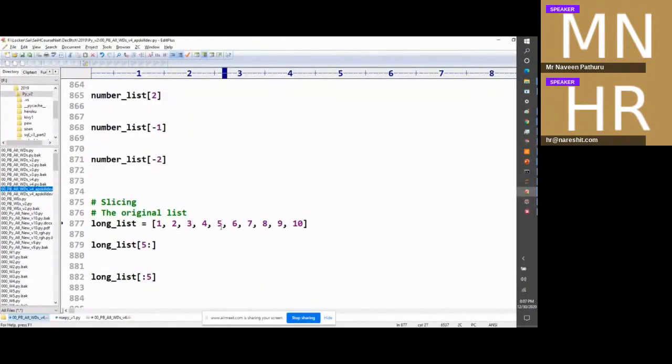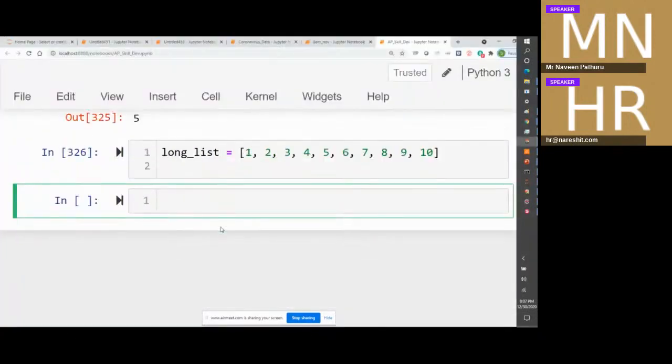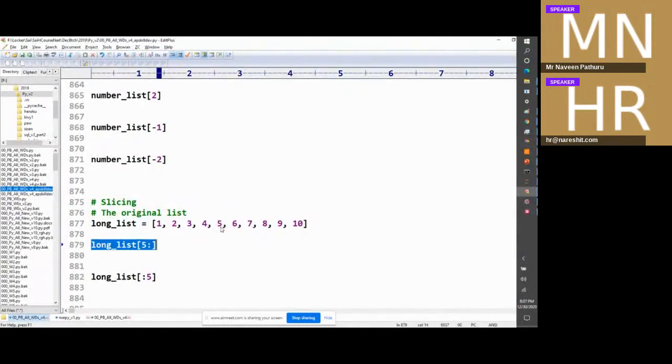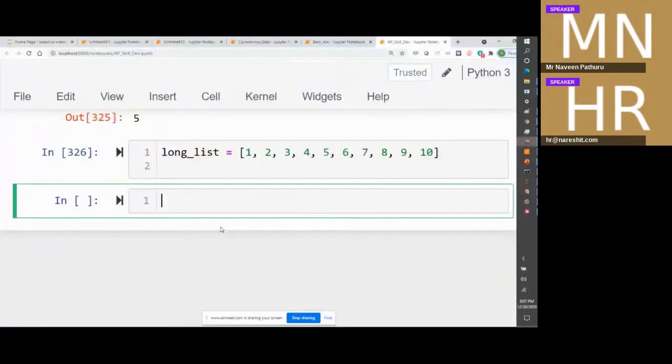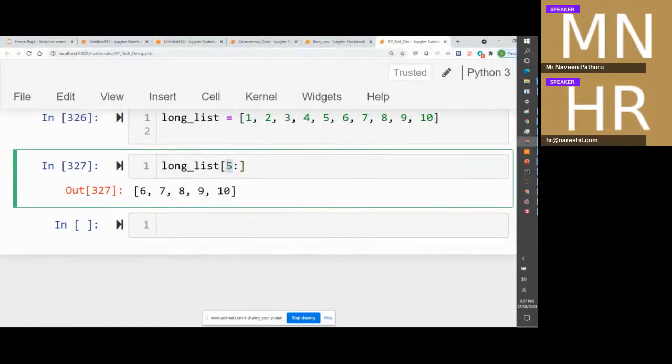So let's take a long list. Take a look at this one more time. We have looked at a little bit of slicing and dicing in NumPy yesterday. A similar thing. Long list. What you're saying? 5 colon. And remember, when you follow this index, the left-hand side index is inclusive, the right-hand side index is exclusive. What is 5 here? 5 is 6 for Python.